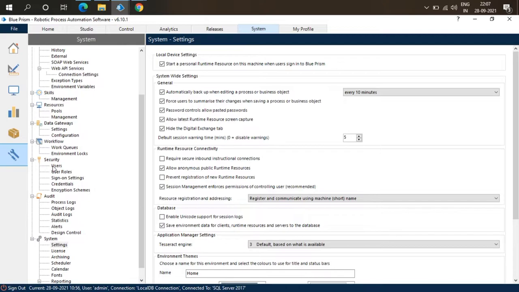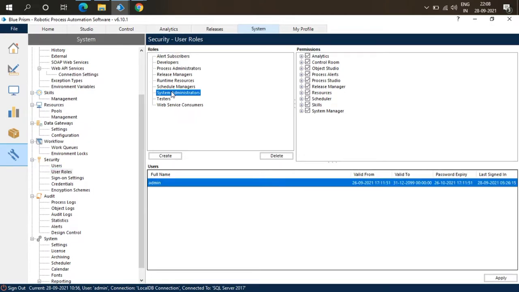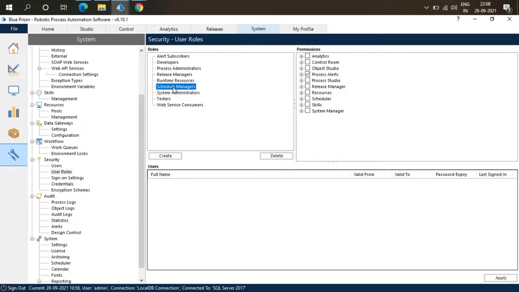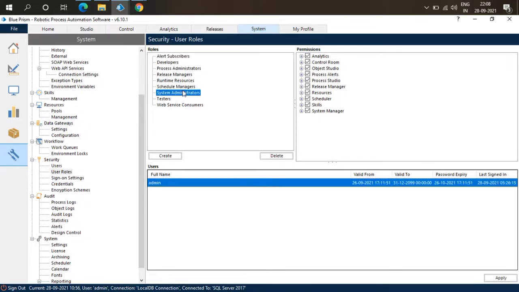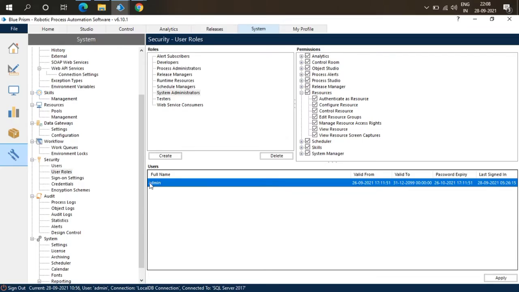Now go to the user roles and find the username to which you want to give the access of screen capture. My username is admin. I will give the access of screen capture to this admin user. Expand the resources tab, and you can see the last option is view resource screen capture. Enable this to view the screen captures.